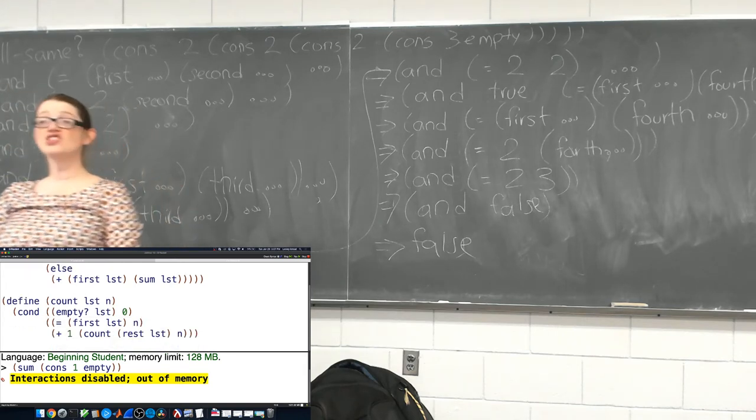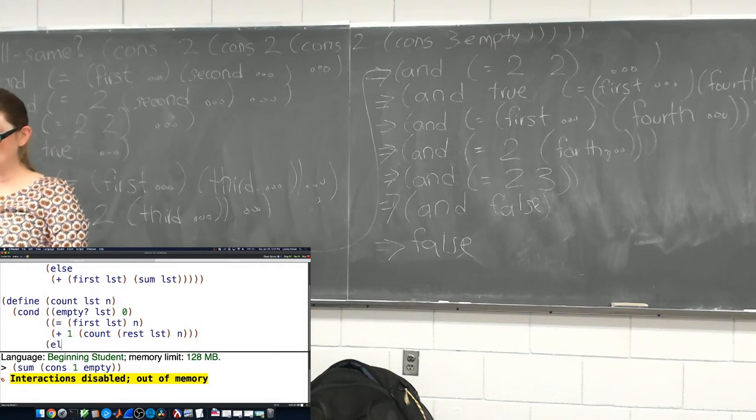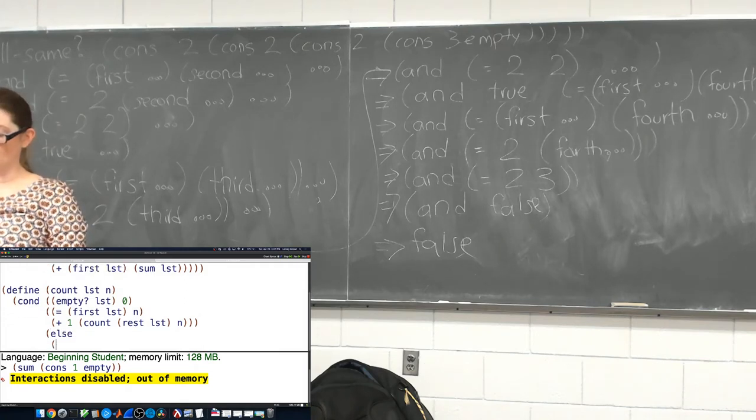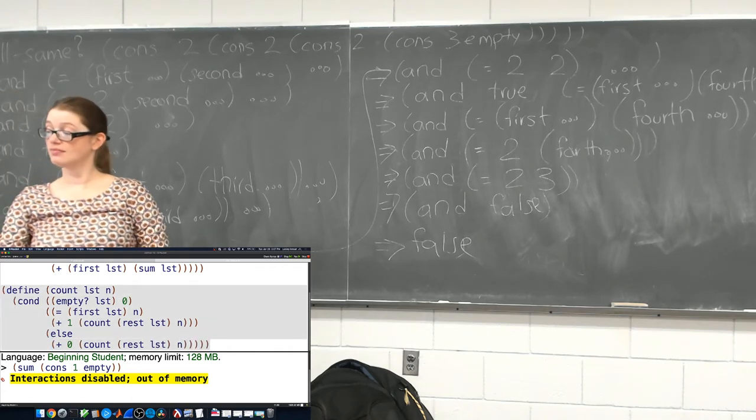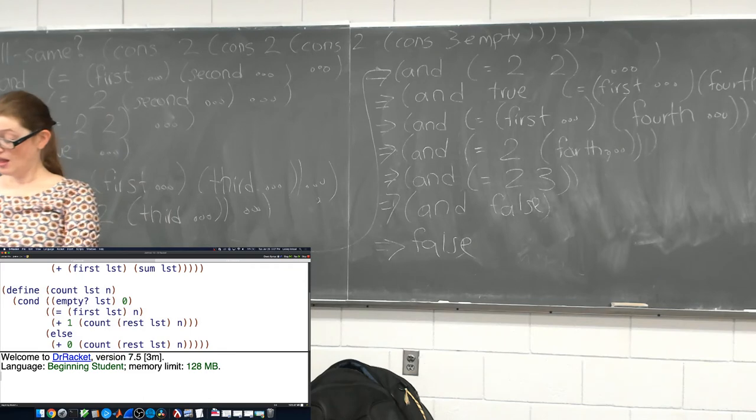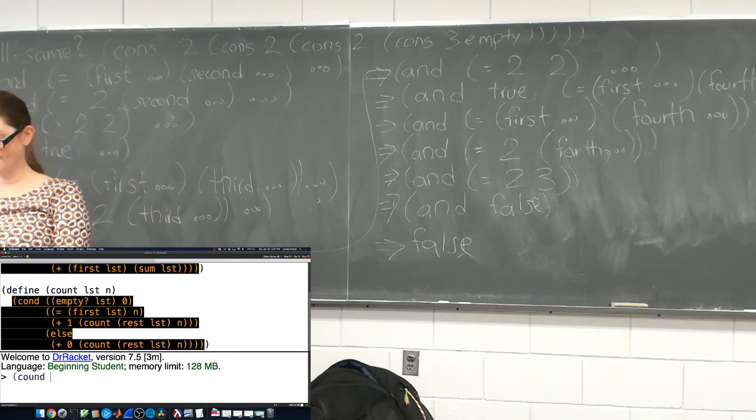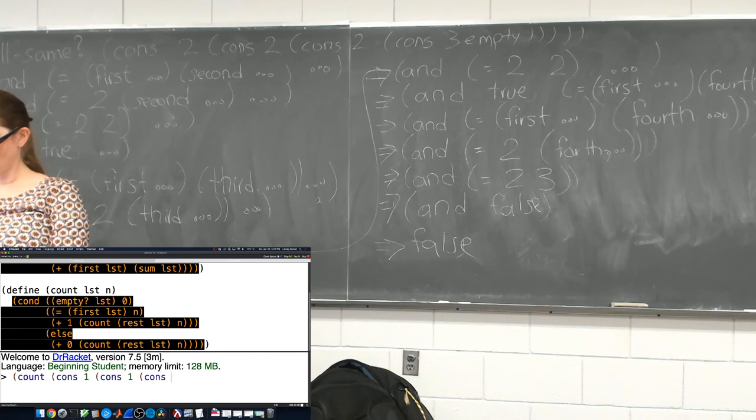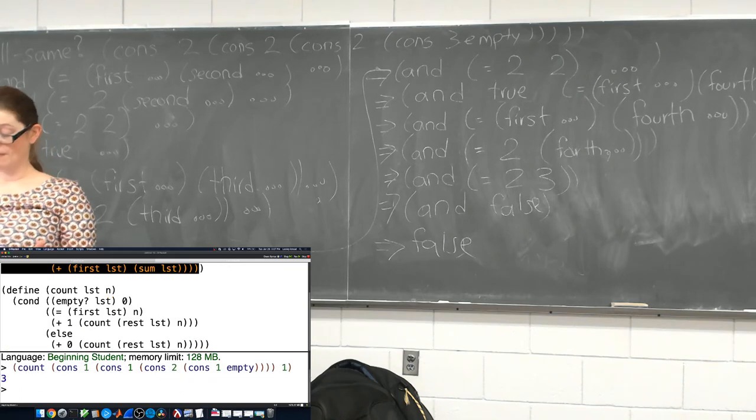In the other case, where the first of the list is not equal to the item we're searching for, we would just add zero to whatever's in the rest of the list. And now we can do count and I get 3.